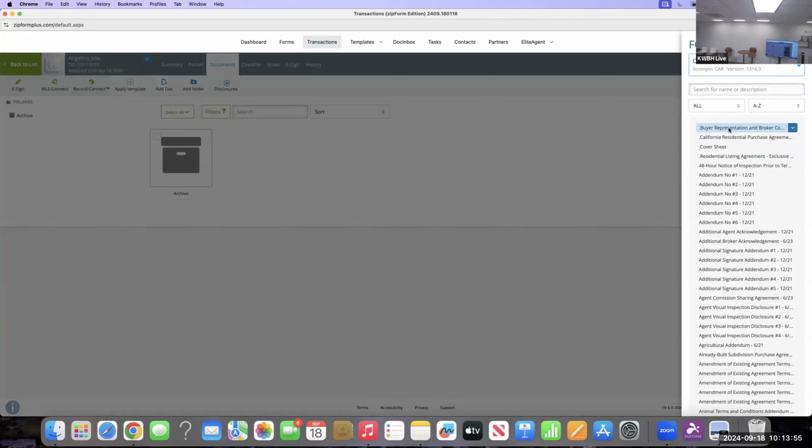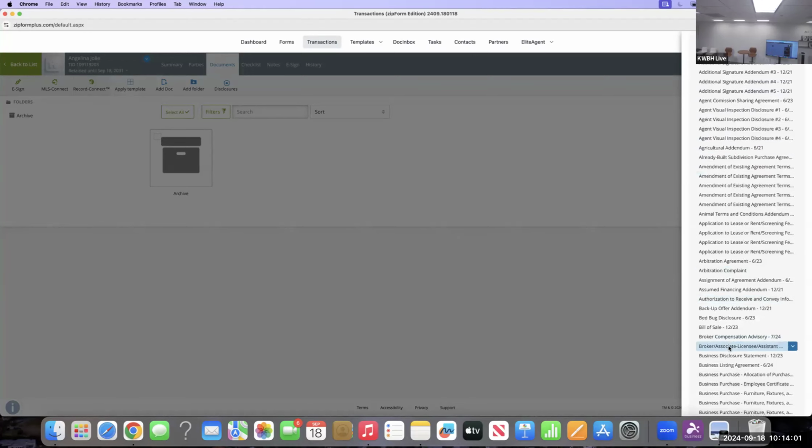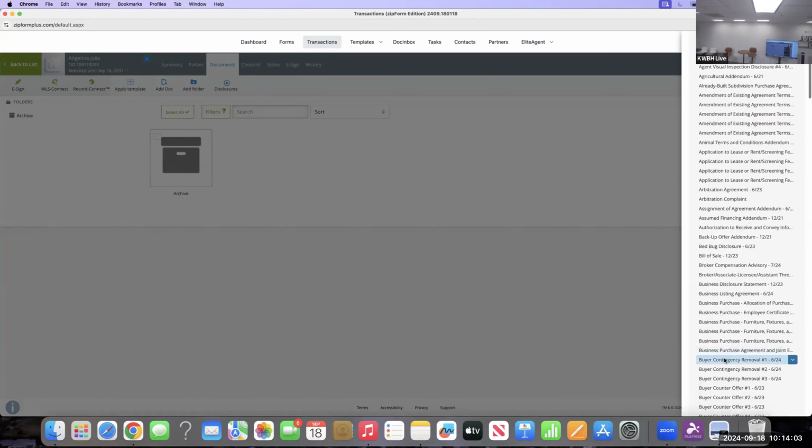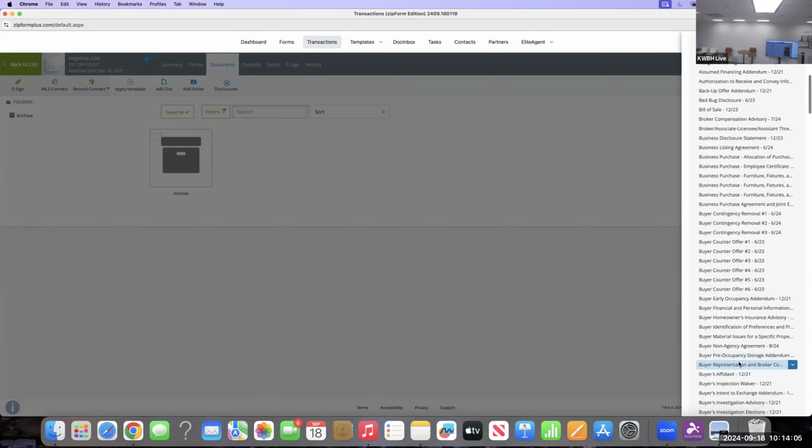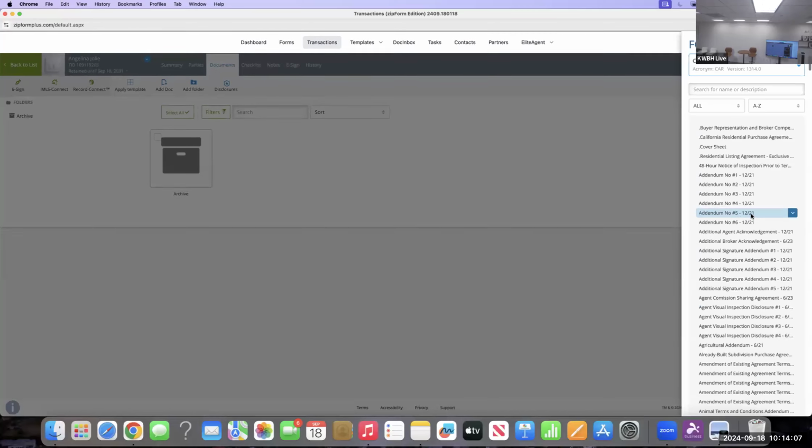So you can find the buyer representation down here. It says buyer representation of broker. You don't have a buyer or seller. I mean, what if you just want one. It's here. What if you don't have a buyer? Yeah. You just want to print.